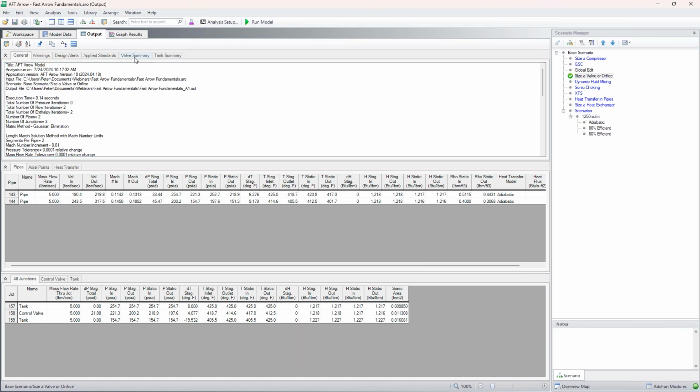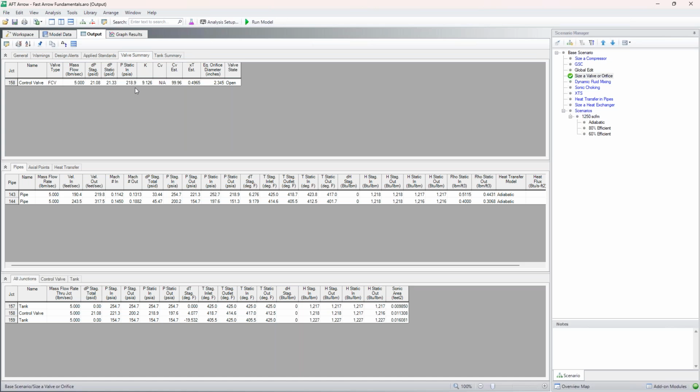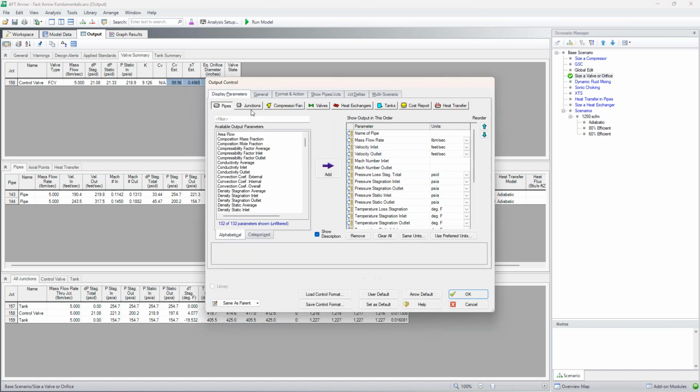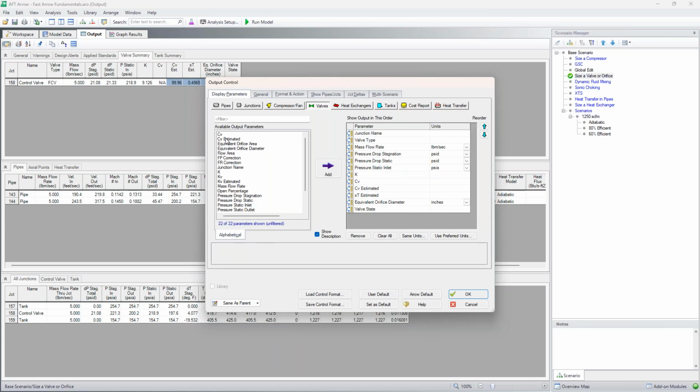We're going to be focusing on this valve summary here in the top. And the 3 parameters that I want to highlight here are the estimated CV, estimated XT, and the equivalent orifice diameter. So these are not by default turned on. What you're going to have to do is go to our output control window right here, select valves, and then you can see this CV estimated parameter, the XT estimated parameter, and the equivalent orifice diameter. If you add these, this is what's showing in your output, so you can use that for your sizing purposes.